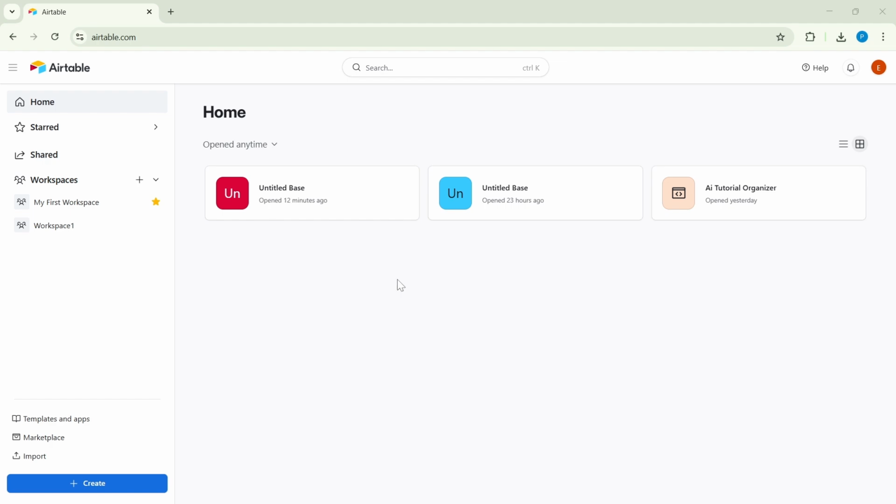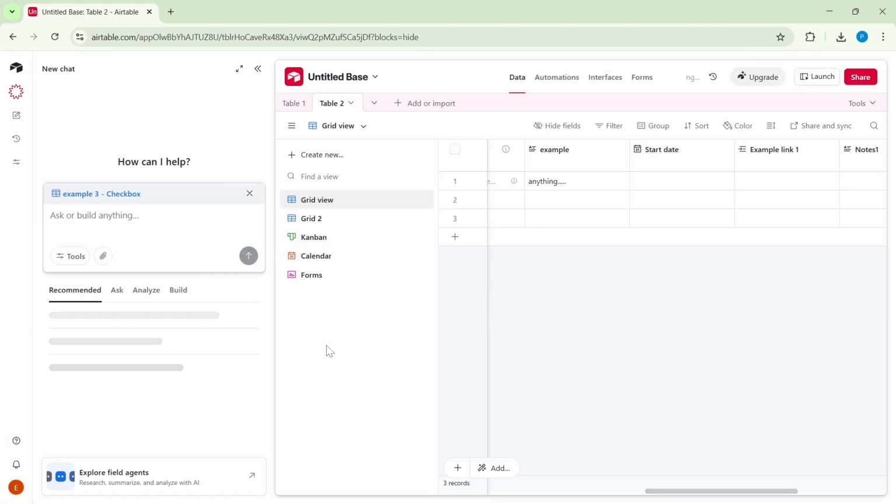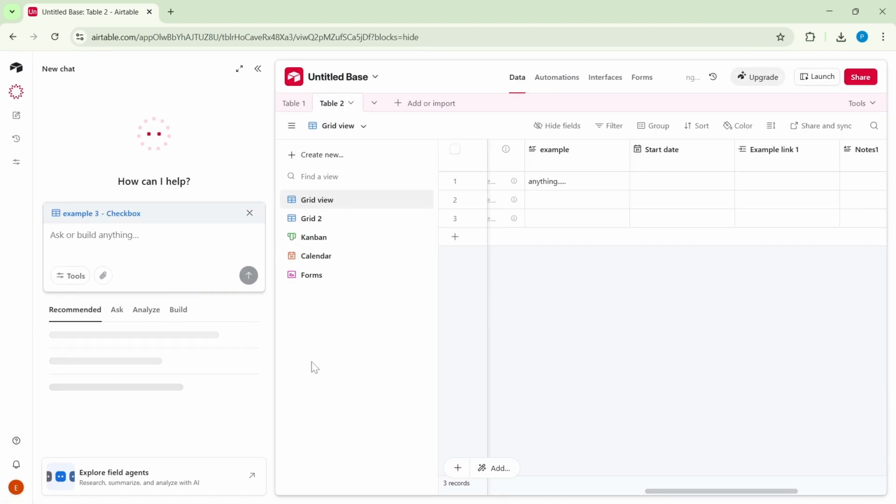If you already have a base where you want to add ratings, click it to open. If you're starting fresh, create a new base. Airtable will set it up with a default table so you can get going right away. When your base opens, you'll land in grid view, which looks and feels like a spreadsheet. Think of each column as a field with a specific type, and each row as a record. We're going to add a new field specifically for ratings.